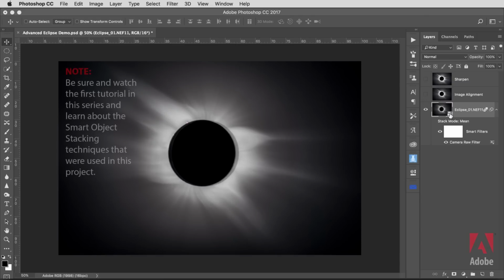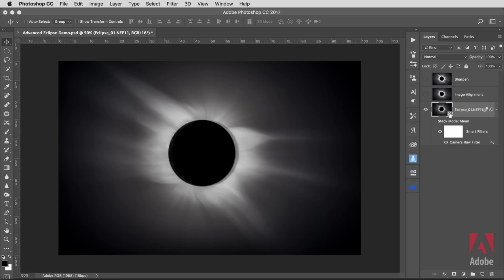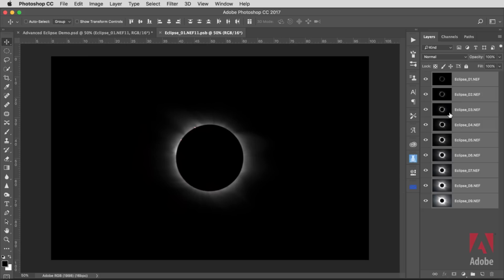Of course, in the first part of this series, we learned how to take all of our exposures and bring them together into one image called a smart object, and we stacked those images with a blend mode called mean. Over here to the right, I'm going to double click on the smart object that I created earlier. And I want to look at each of the frames that were photographed in this series.